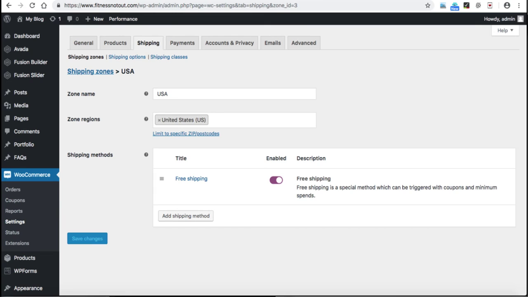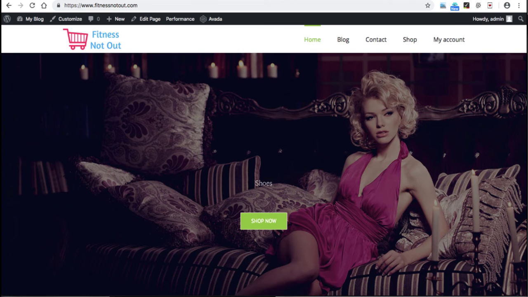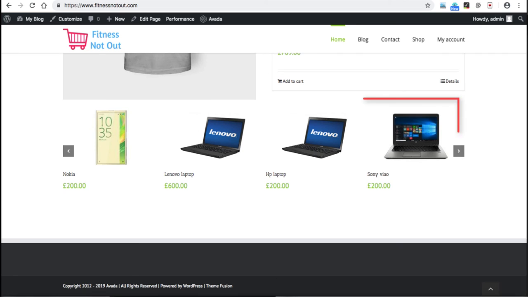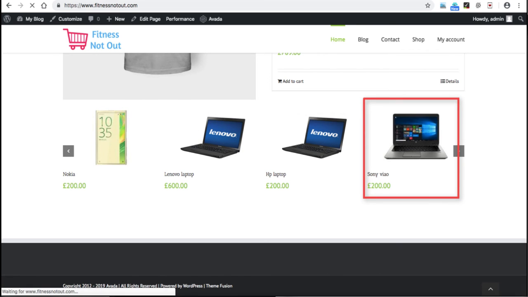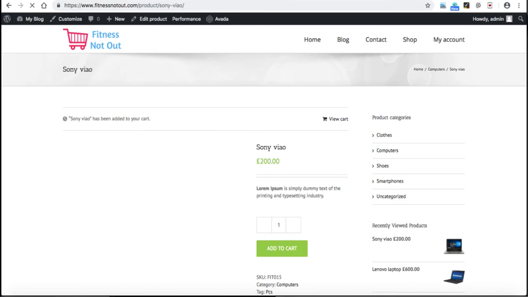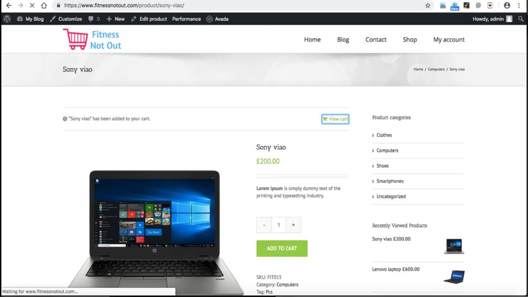And now we can test this shipping rate with our real products. So let's jump to our home page. So this is our home page. I'm just going to one of the products. For example, we can add this laptop. So I'm just going to the single product page of this laptop here, and we can add to cart. Okay, let's view cart.